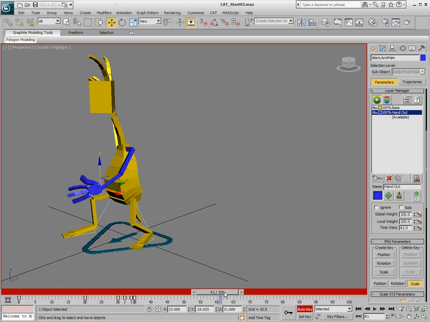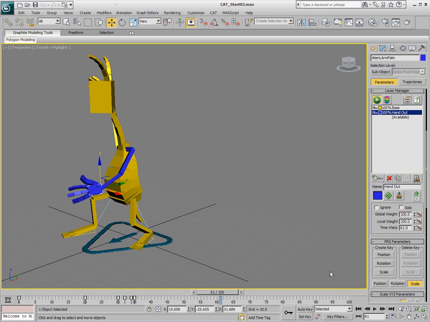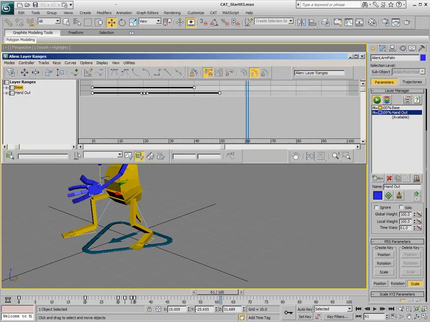And Cat has introduced a really nice tool to do this and offset the layer animation in time very easily. So I'm just going to go ahead and use that tool, which is up here, the show ranges for layers. If we click on that, it'll bring up the ranges for layers, and you can see where all the animation is and the simple layer ranges.